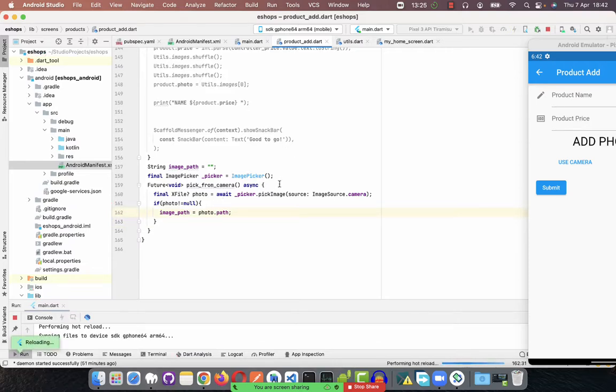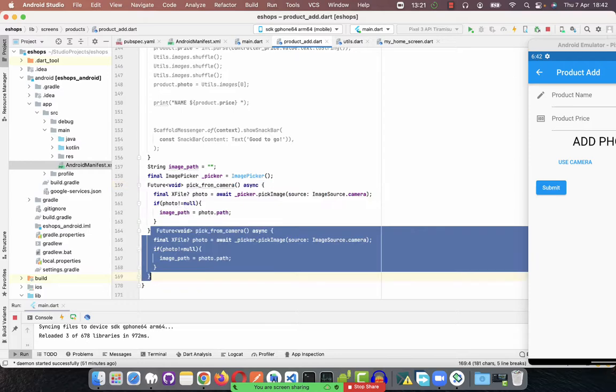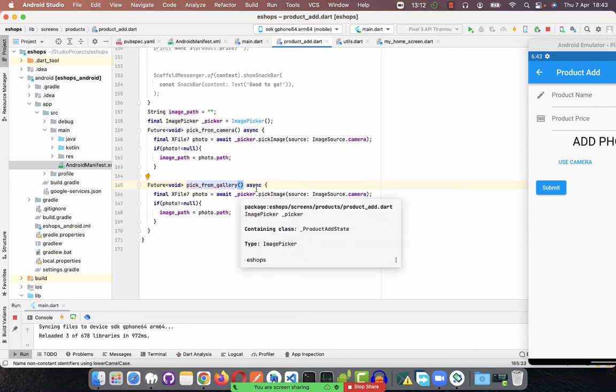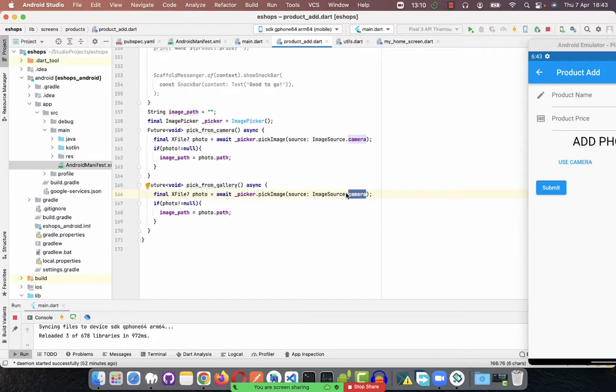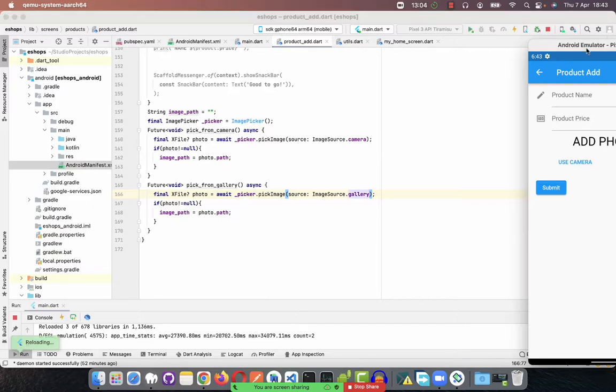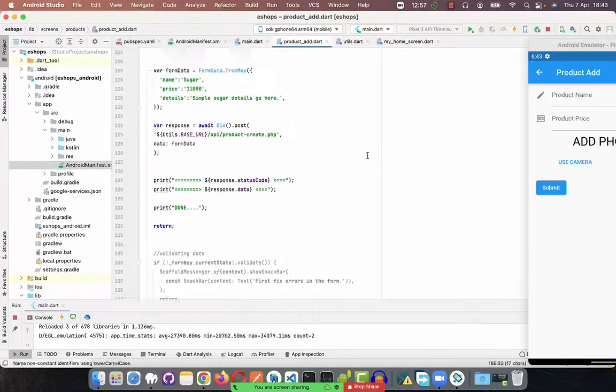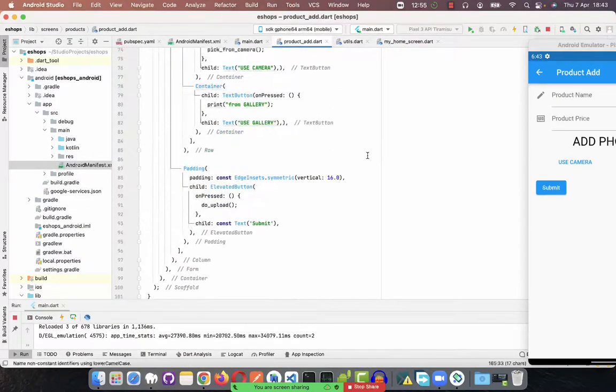So I'm going to duplicate this method and create another one for use gallery. Duplicate it with Shift D, and then come here and say pick from gallery. The difference is that instead of image source camera, you just change it to image source gallery. They'll suggest it for you, and the procedure is just the same. Now let us call this method when someone clicks use gallery. So we'll come here to the use gallery button.